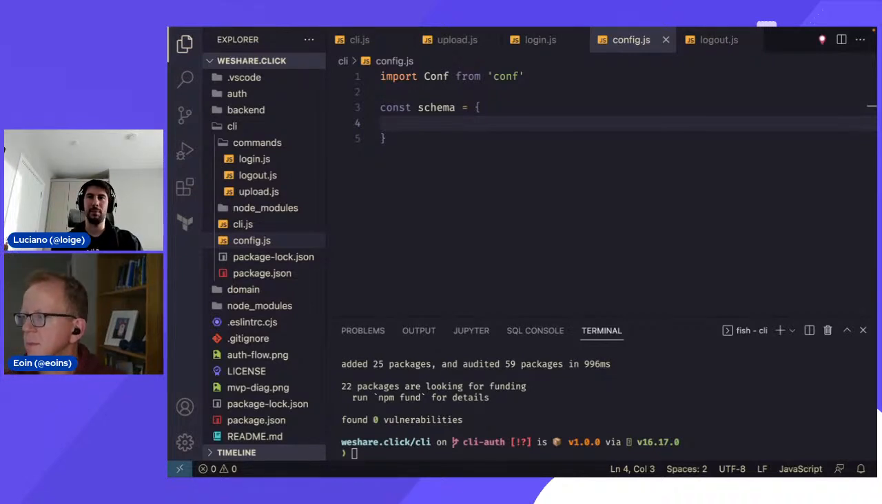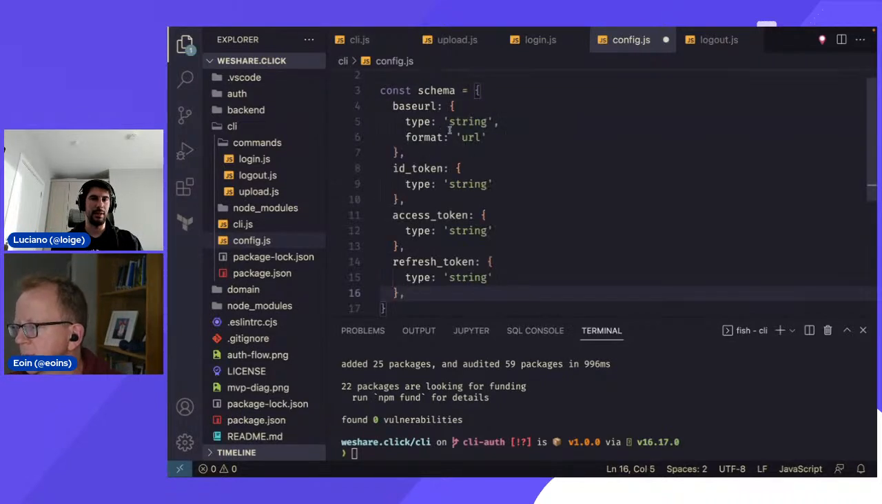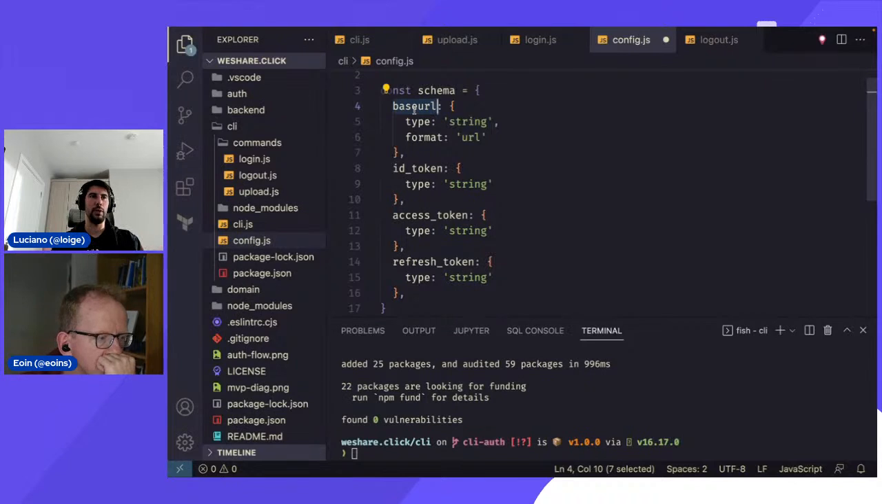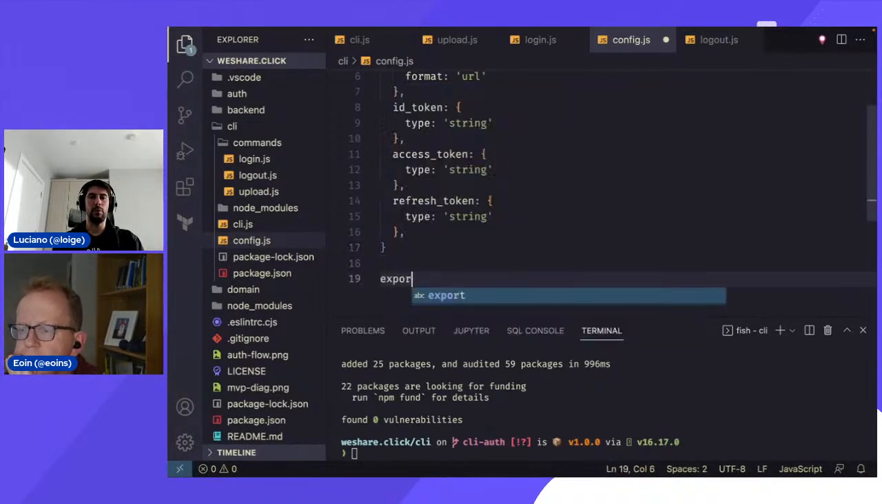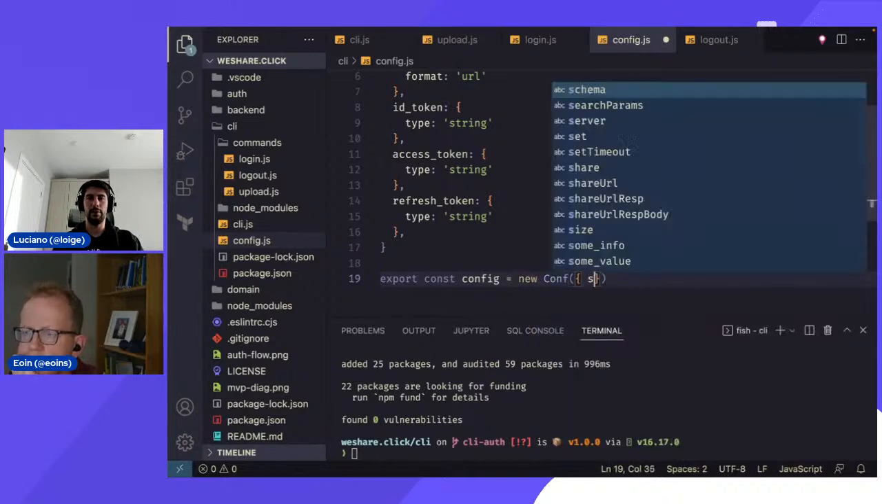We don't really need that, but because I did it before, I'm just going to copy paste this in here. You can see that what we want to store is the base URL, because if the user specifies a custom base URL, we also want to remember it since we're going to be using it for the upload as well. Then everything else is just the tokens. We don't really need to store the ID token. We only really need the access token and the refresh token, but I decided to store everything just in case for now. And then the last thing we want to do is export const config equal new Conf of schema.